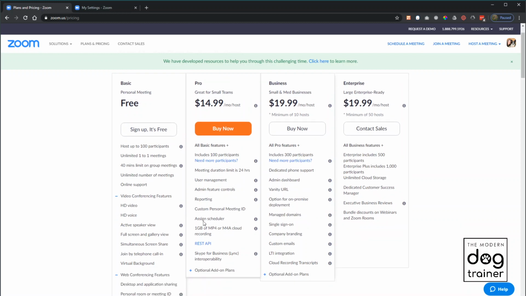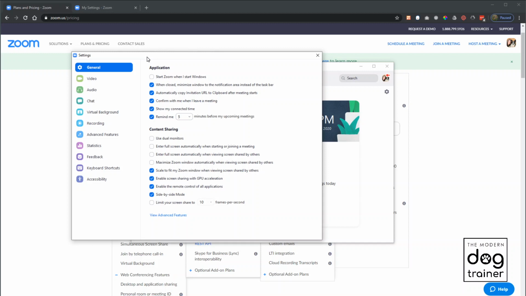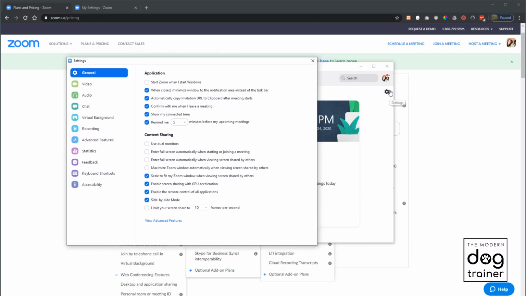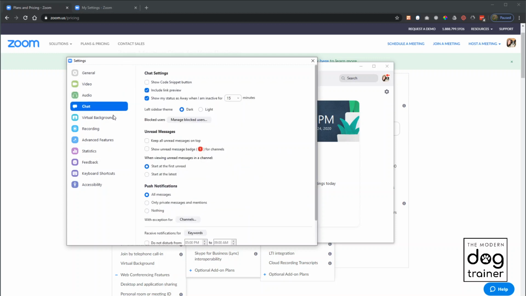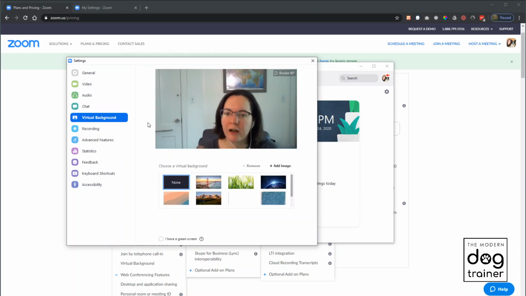All right. Okay, so now I want to show you what Zoom looks like. This is the application on the desktop, and many of the features are available here in the settings tab. If you click the little gear icon in the right corner, you can edit your video, audio, chat settings. Here's the virtual background.